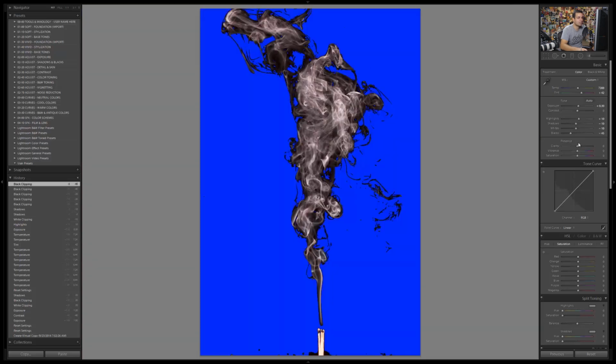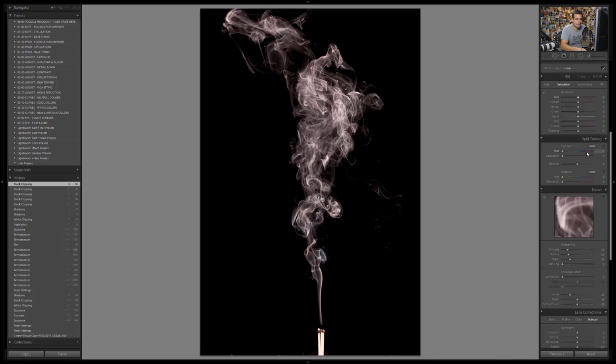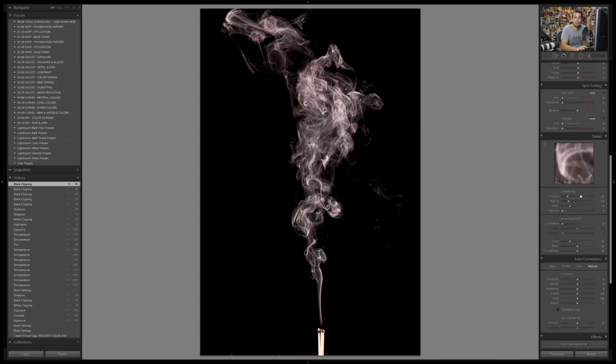So we've gotten our base tones about right. The thing is that we don't want to go too far beyond this. I would say don't adjust your presence. Don't adjust things like HSL. Don't adjust detail. Particularly stay away from doing sharpening on smoke texture like this.